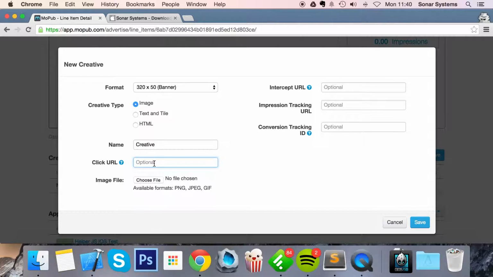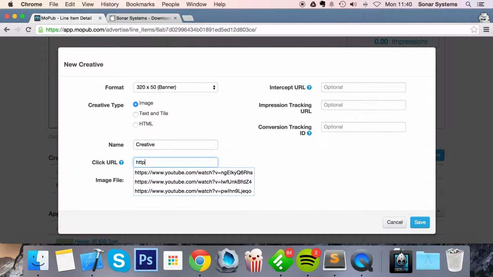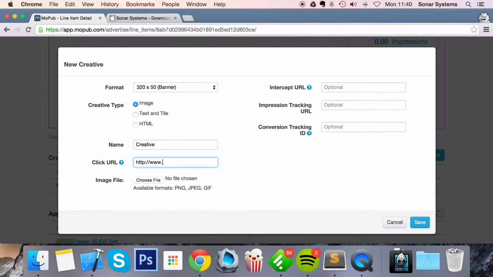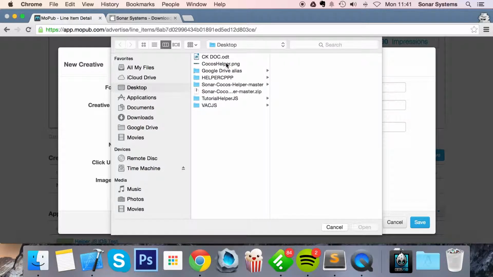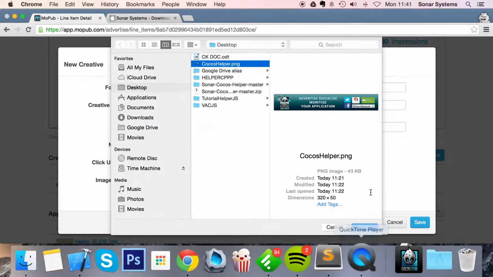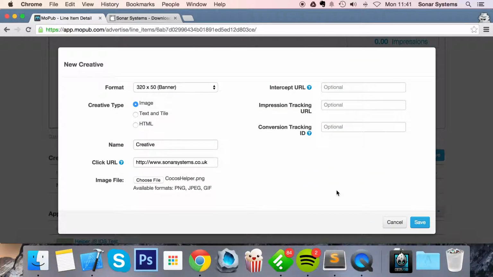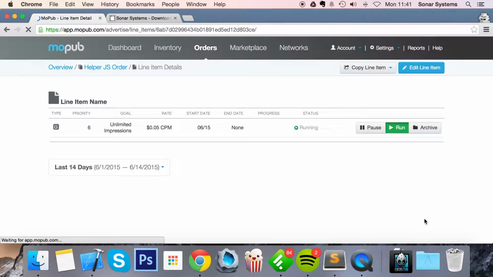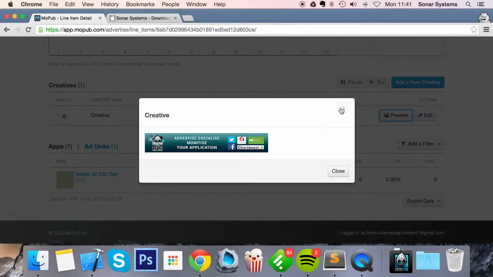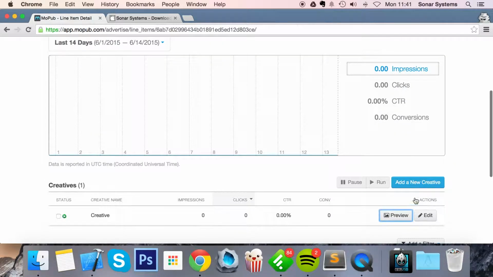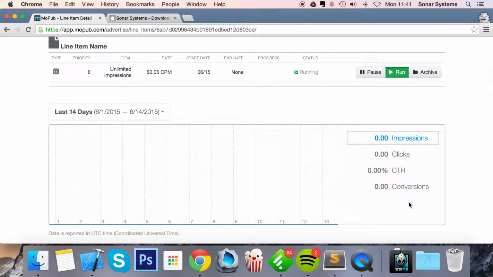Click URL, which is optional, basically allows you to specify a URL if the user clicks on it. So I'm just going to put our website, sonarsystems.co.uk, and put an image file. What works best is 320 by 50 pixels. We've got an image on the desktop at that resolution, so just click save. Now that this is done, if we click preview, as you can see, it actually shows our ad right there. So it's that simple to set it up on MoPub.